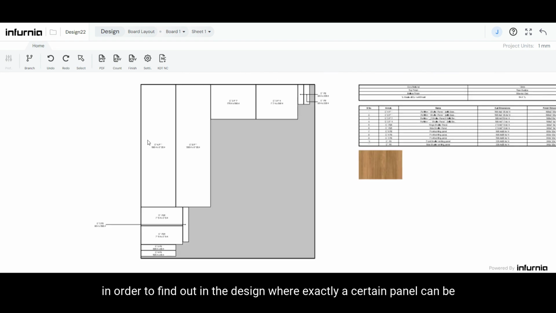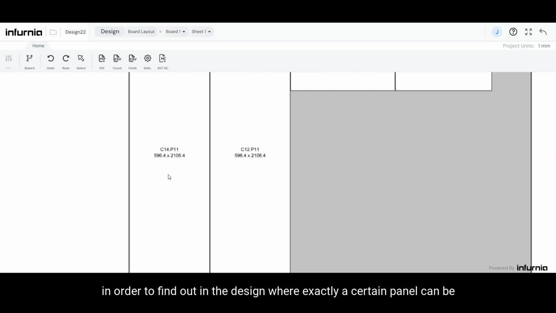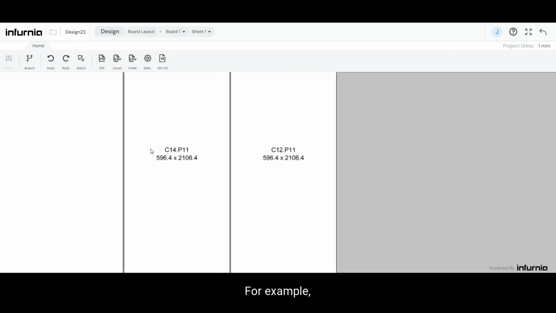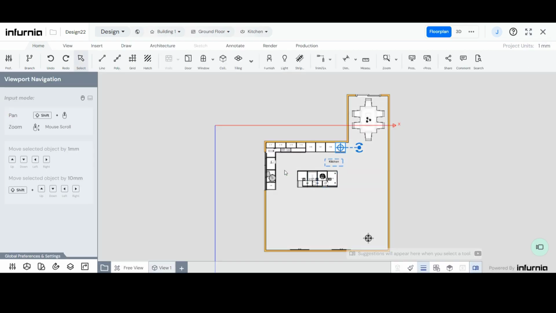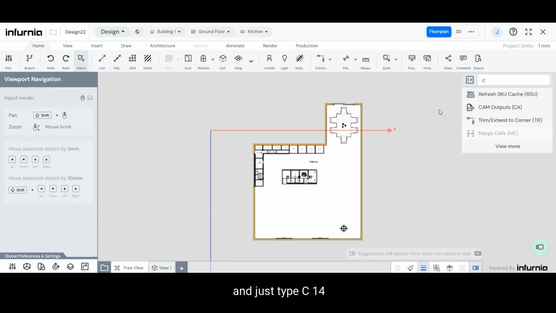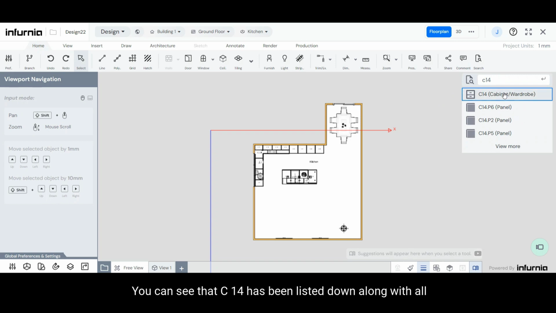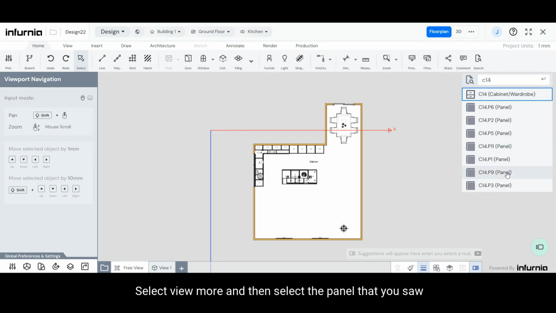In order to find out in the design where exactly a certain panel can be located, for example C14, P11, simply go back to the design by clicking the Back to Designing arrow at the top right and just type C14. At the top right, you can see that C14 has been listed along with all the constituent panels. To open the full list of panels present in C14, select View More and then select the panel that you saw in the board layout, in this case P11.